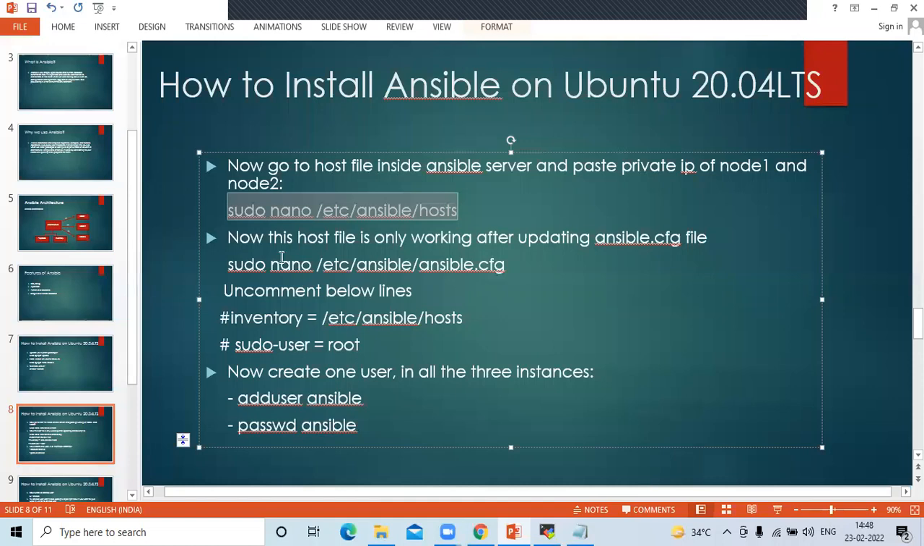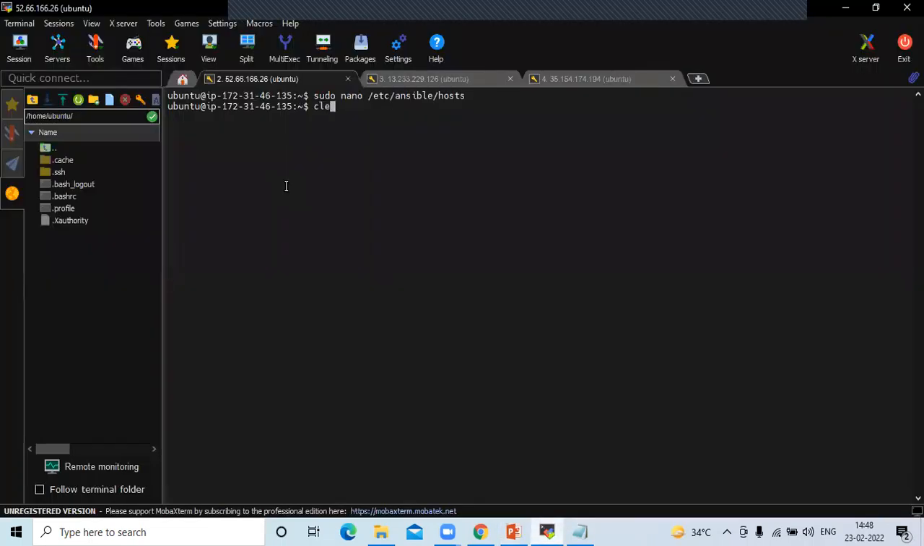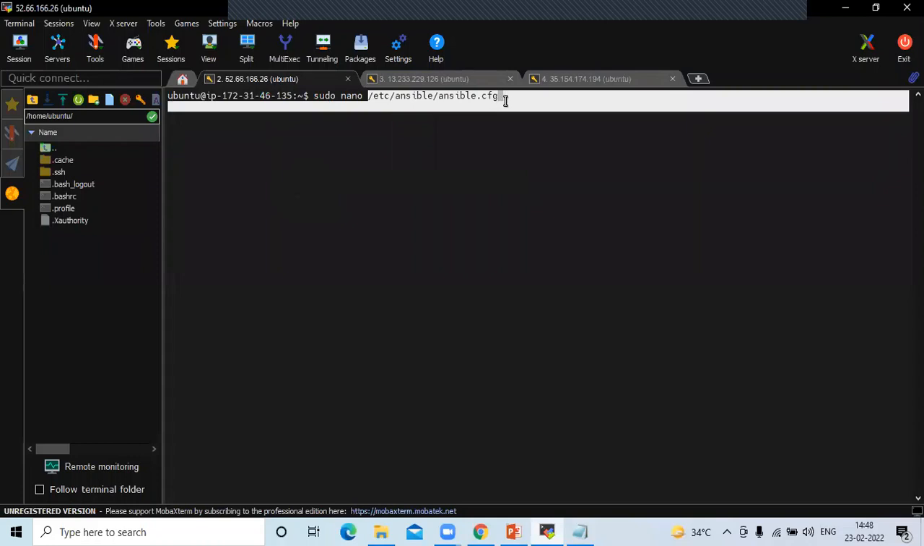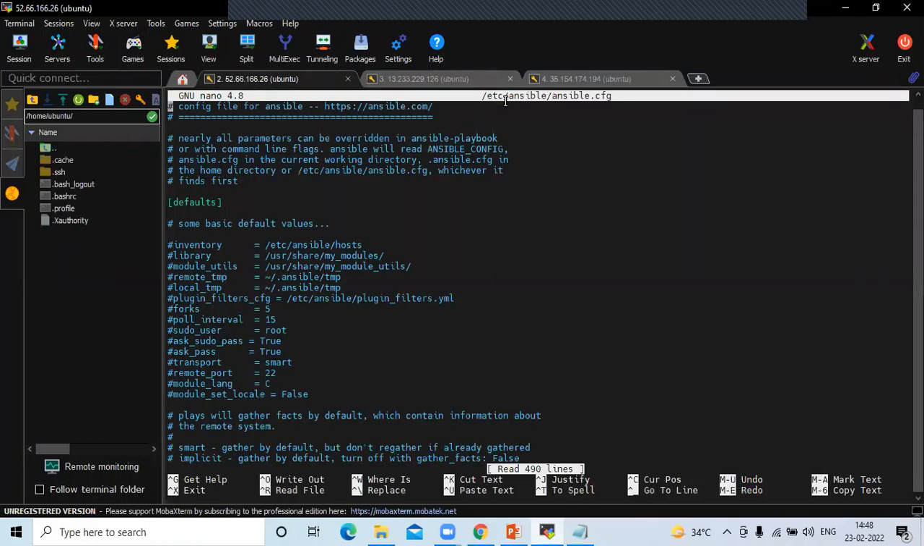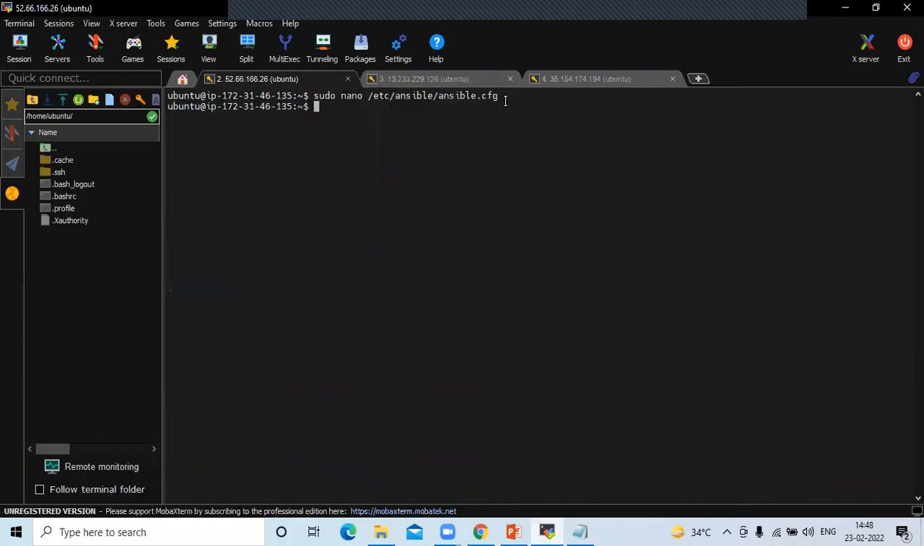Now the next step is, this host file is only working after updating the Ansible configuration file. So for that, we need to update our configuration file, and in the configuration file we need to uncomment these lines, first inventory, then sudo user. So for that, go to your Ansible server and here run the command sudo nano /etc/ansible/ansible.cfg. And here you need to uncomment this inventory line as well as sudo user. Now save the file and exit. Now it's done. Now clear the screen.